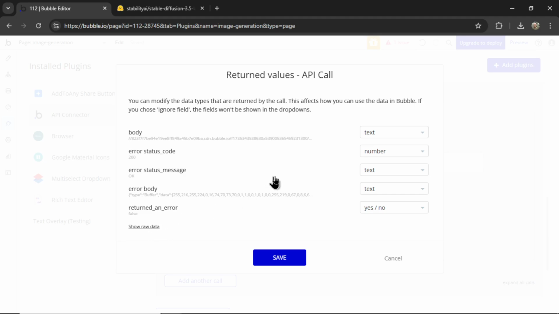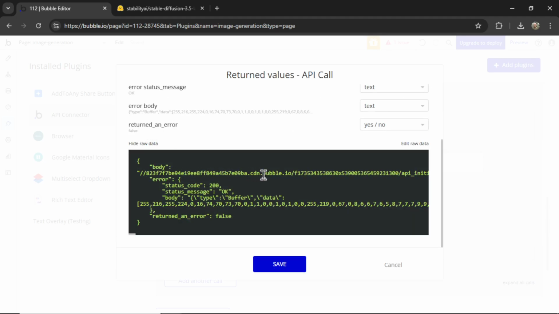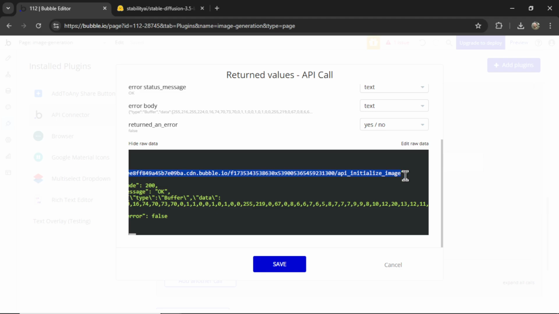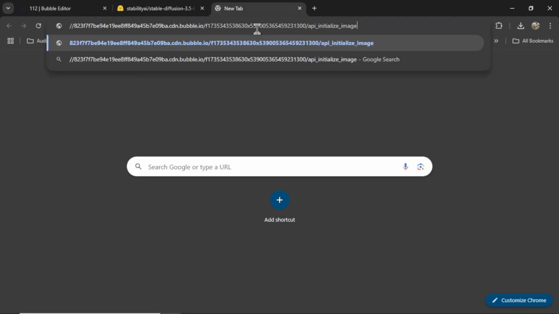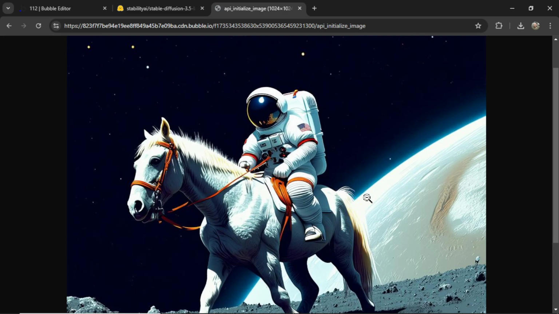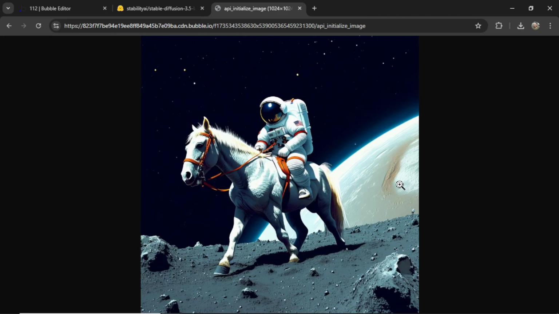If I show raw data, I see this URL right here. I'm going to copy that entire URL, paste it into my browser. Look at the quality of the images from the new Stable Diffusion 3.5 large model. You'll notice that this aspect ratio is still a square. What if I wanted a landscape image?